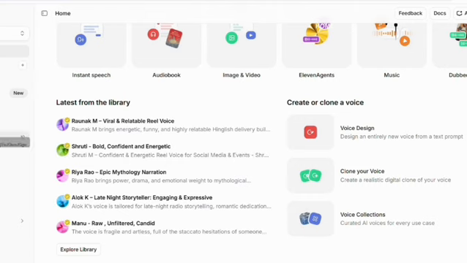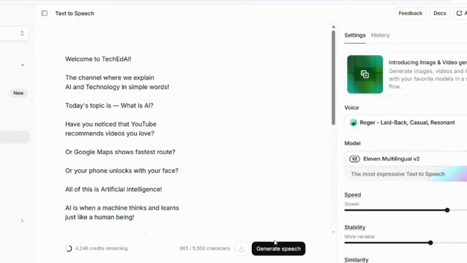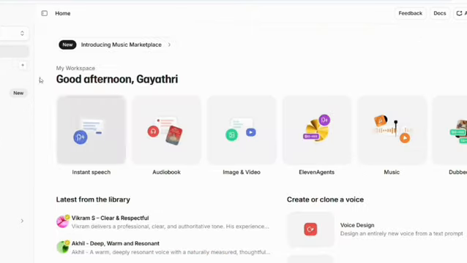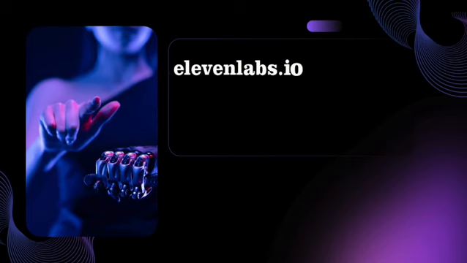You can create voiceovers for college presentations. You can make audio content and podcasts easily. And the free plan gives you enough voice generation to get started today. Go to ElevenLabs.io and generate your first AI voice for free.